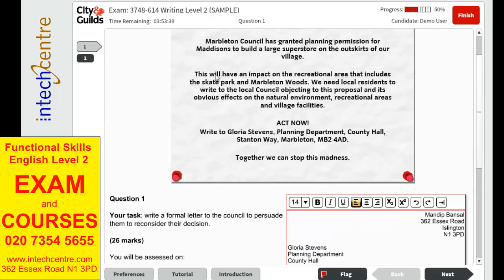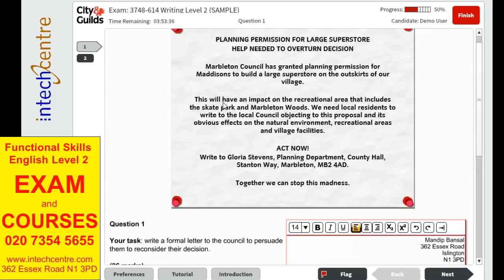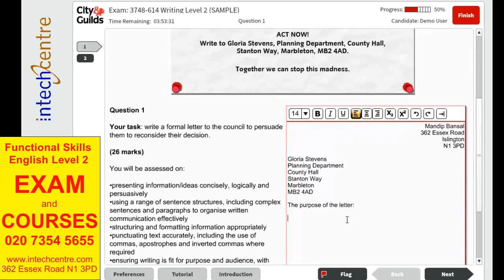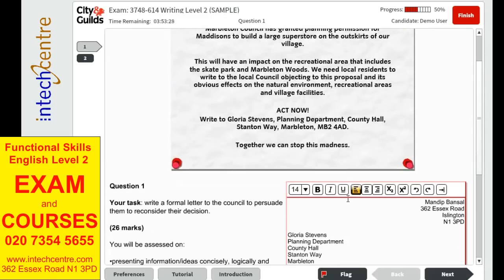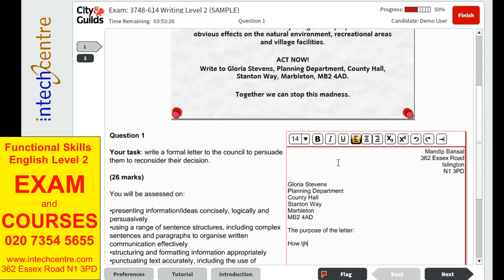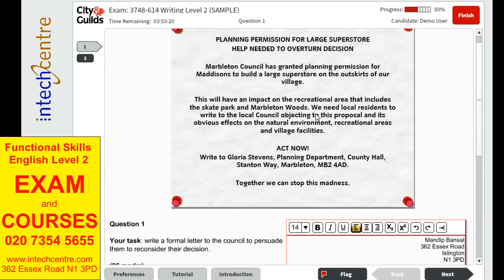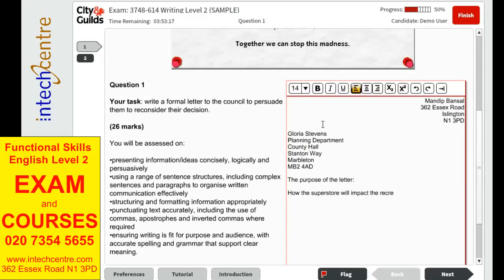As you can see here in the second paragraph in this scenario, this will have an impact on the recreational area that includes the skate park and Marlborough Woods. So we can formulate an idea of how the superstore will impact the recreational area and Marlborough Woods. So that can be our second paragraph.